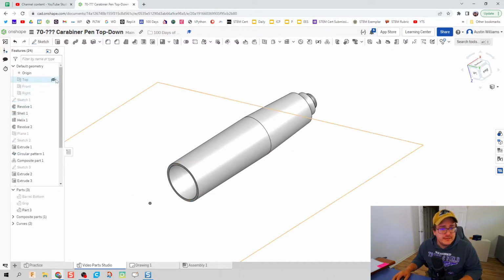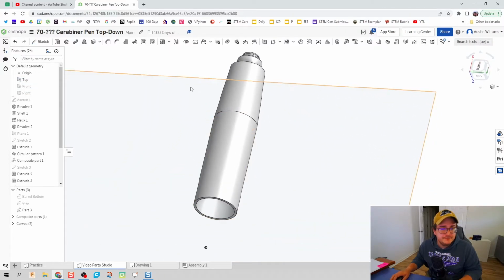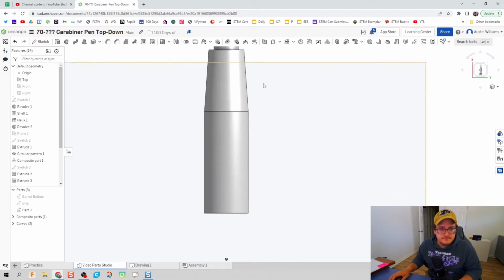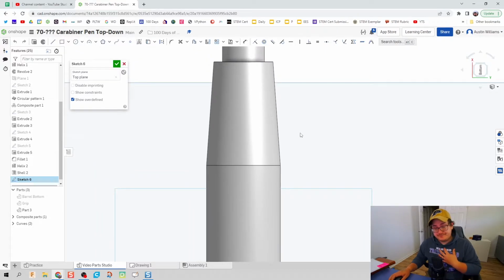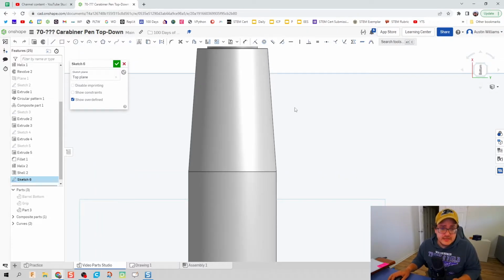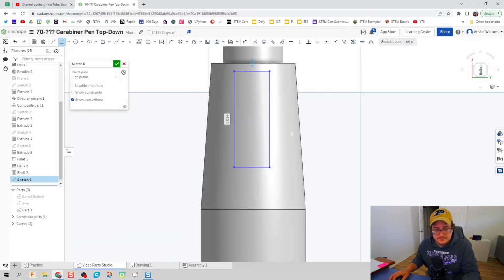I'm going to find a work plane that allows me to draw a sketch that cuts through the body of my pen. And we're going to start a new sketch on that plane. For me, and the way I model it, it's going to be the top plane. Now let's put in a square. So I'm going to do a two-point rectangle.